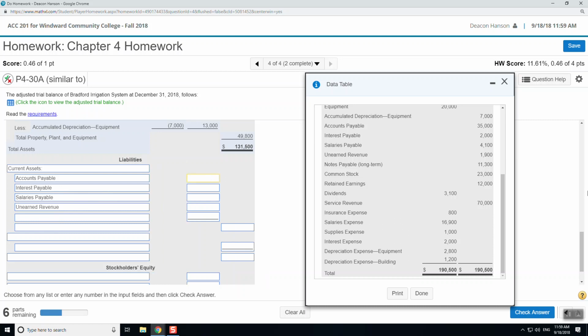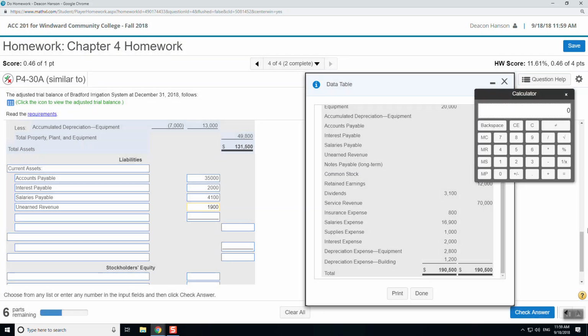We got accounts payable of 35,000, interest payable 2,000. We got salaries payable. Make sure I'm lining them up correctly. 4,100. Unearned revenue of 1,900. Okay. You guys follow what I did? Okay. So you can add them up if you're adding already. And I'll go through the addition. Oops. Watch your zeros.